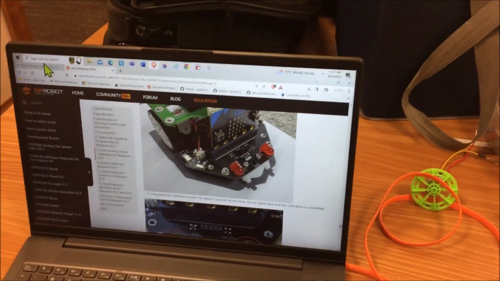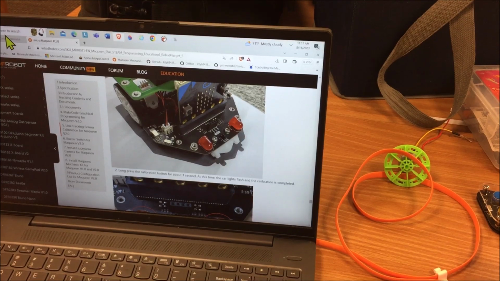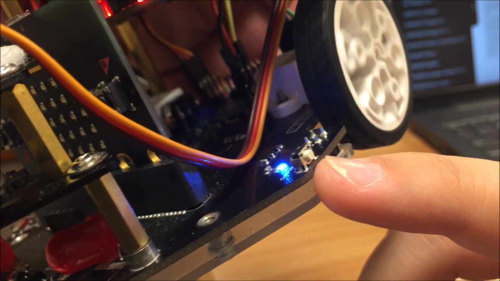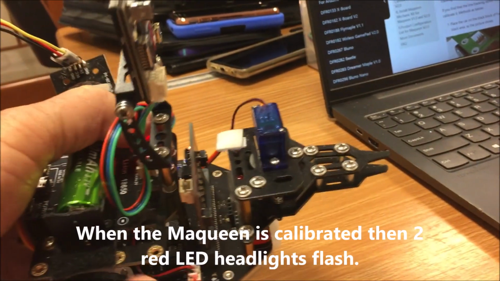It was spinning around in circles and switching tires and just not being able to find the line. So we looked up how to calibrate it. There's a white button on the side of the Microbit, which we'll show you. Right there. And that's the calibration button. Yes.